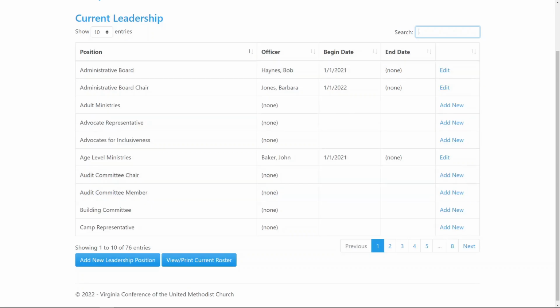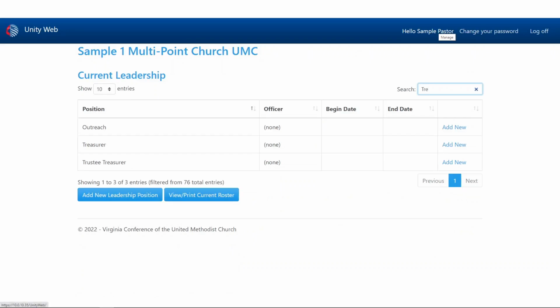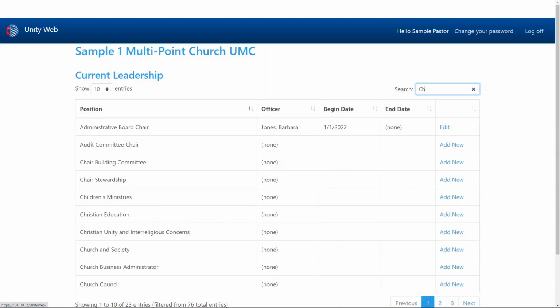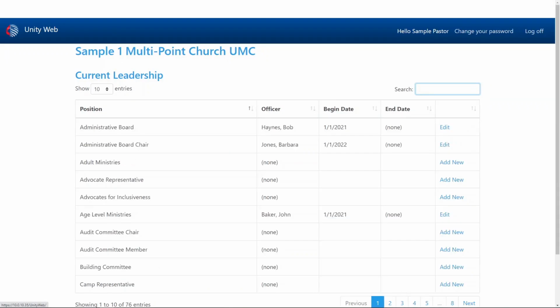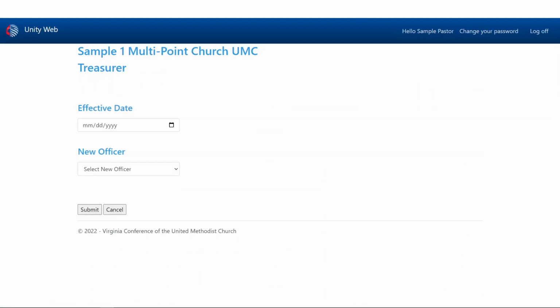So to search, let's say I want to search for a treasurer. Start typing in the list. You could also look for children's ministries, things like so. All right, to start with, I'm going to add a treasurer. So I type in here. I find that I have no treasurer, so I'm going to add a new treasurer.